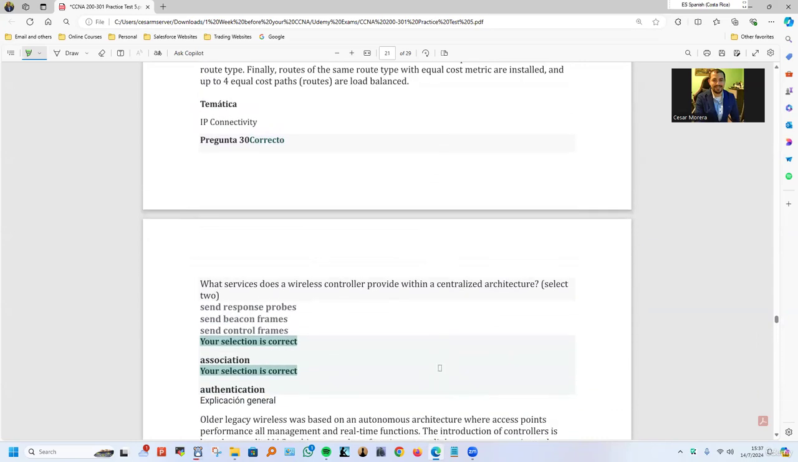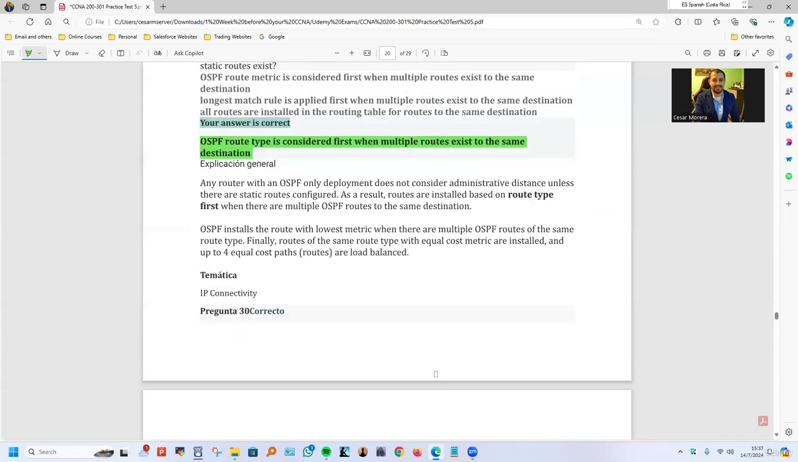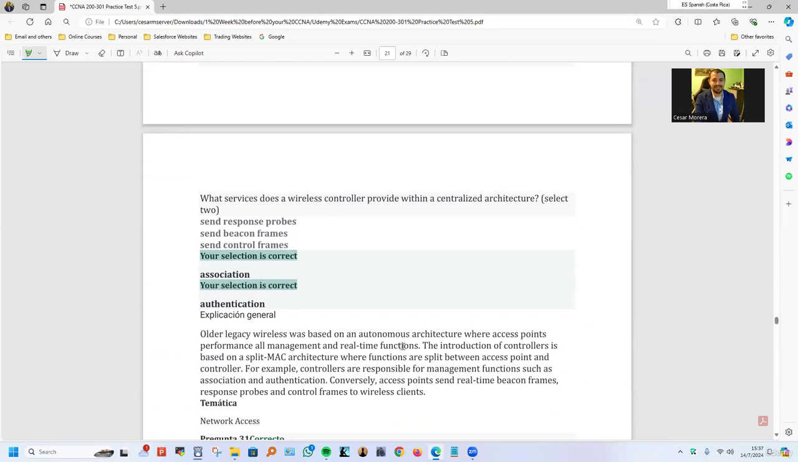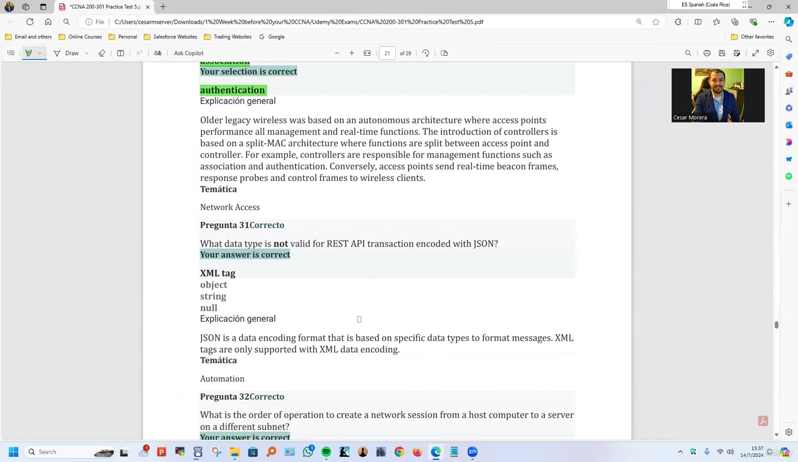Okay, what services does a wireless controller provide with a centralized architecture? Authentication and association. What data type is not valid for a REST API transaction encoded with JSON? XML tag. That would be the correct choice. That is not valid for a REST API transaction encoded with JSON.